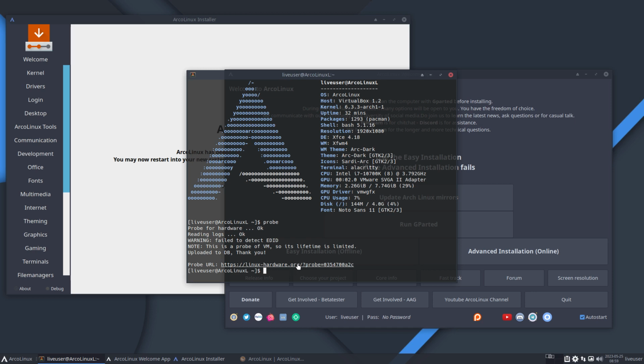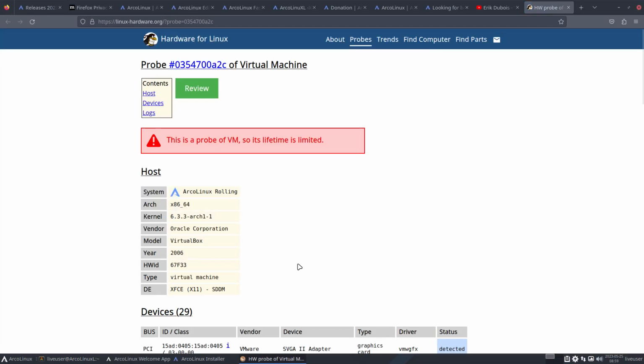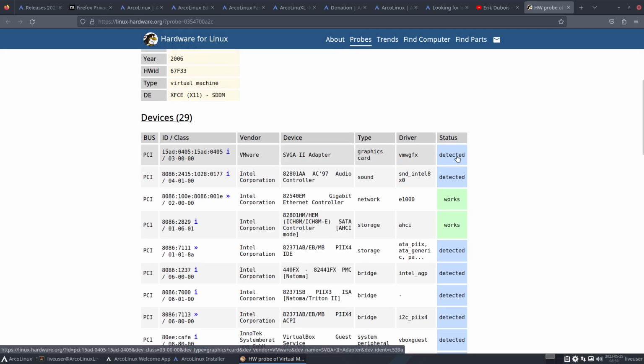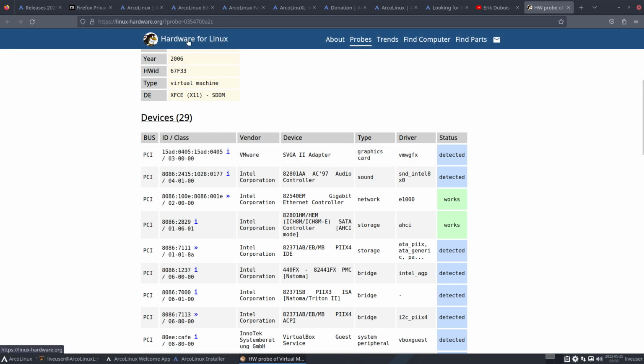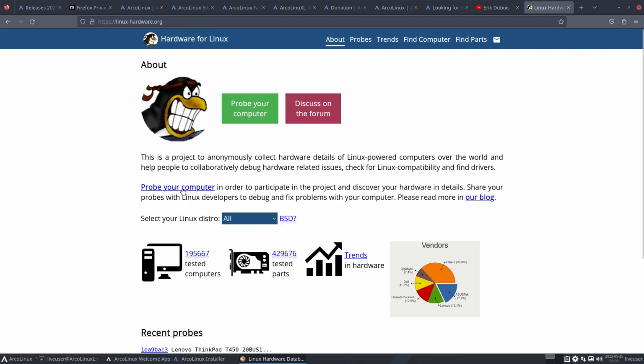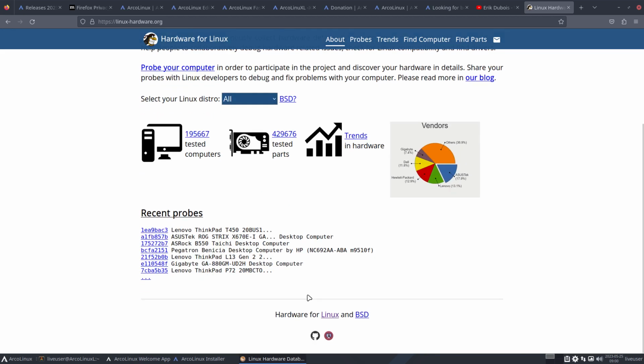Not only that, this is what you need if you buy your next computer, because it says here all the probes, find the computer, find the parts, find the trends. It gives you the info on what will work and what will not work. Don't buy hardware that doesn't work on Linux. Select smart, buy smart, and this is how you do it. Hardware for Linux. Probe your computer and so on, find information. This is the amount of tested computers, that's the amount of tested parts. Really, be smart about it and buy the right thing.